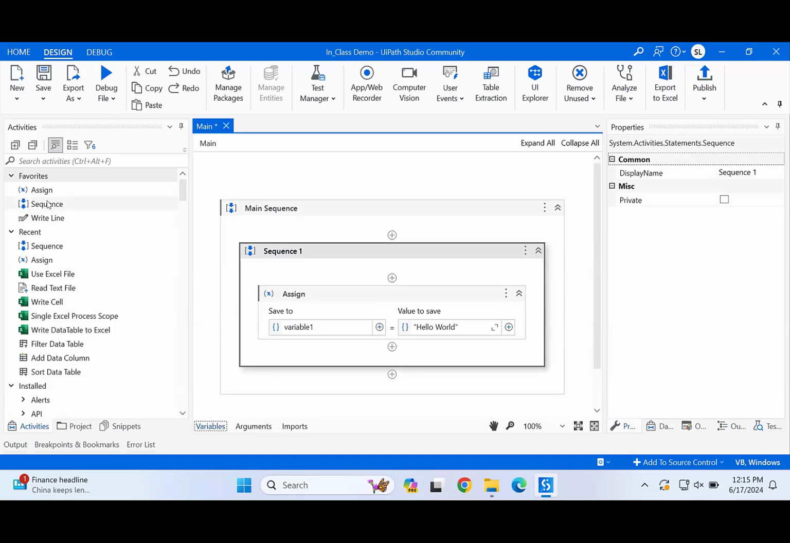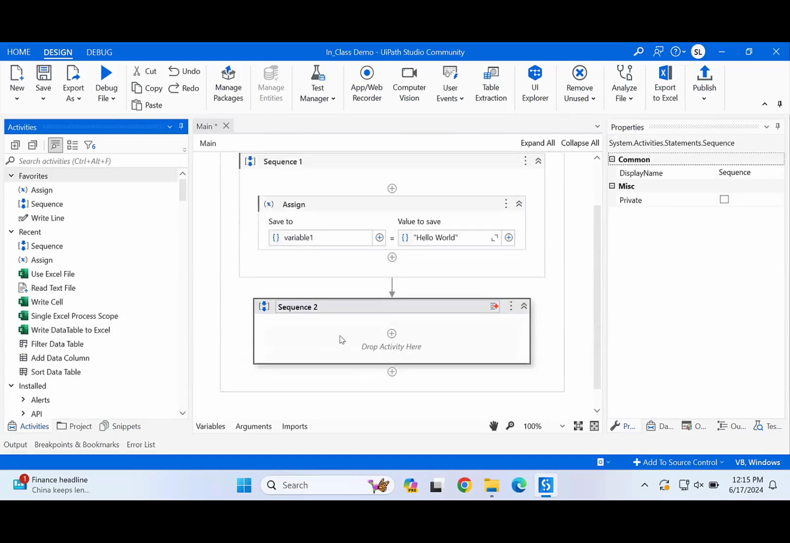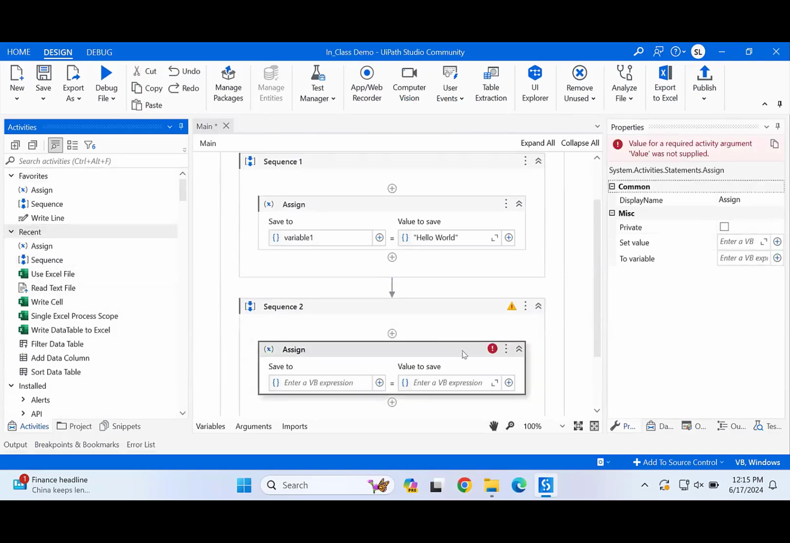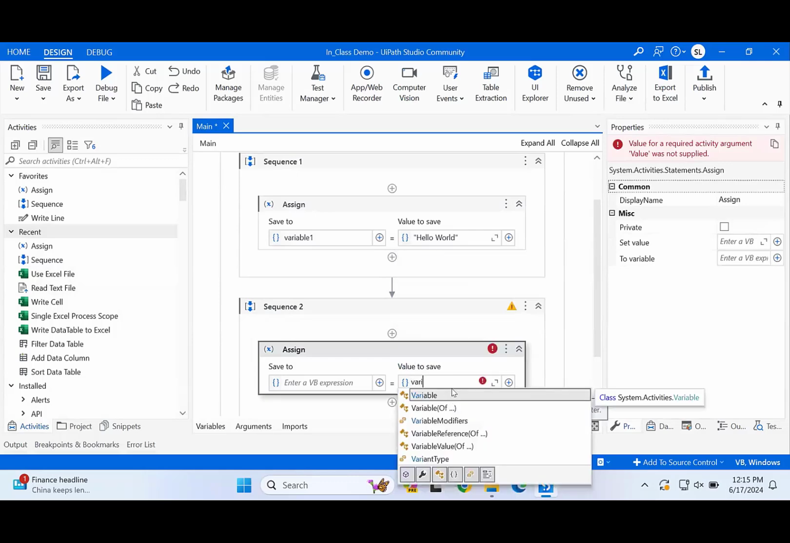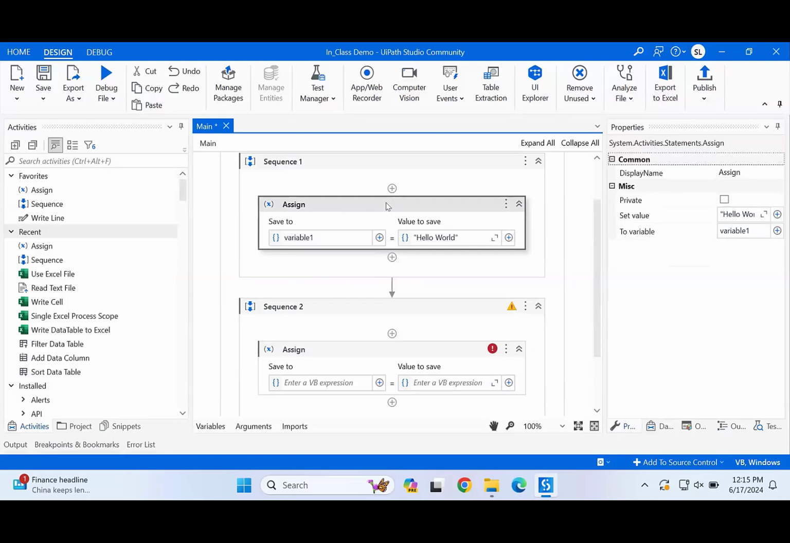If I put another sequence after sequence one and call it sequence two, and I want to use the variable from the first assign activity, for example assigning variable one to a new variable, I will not be able to find variable one here. It doesn't exist, which means variable one only exists in sequence one.